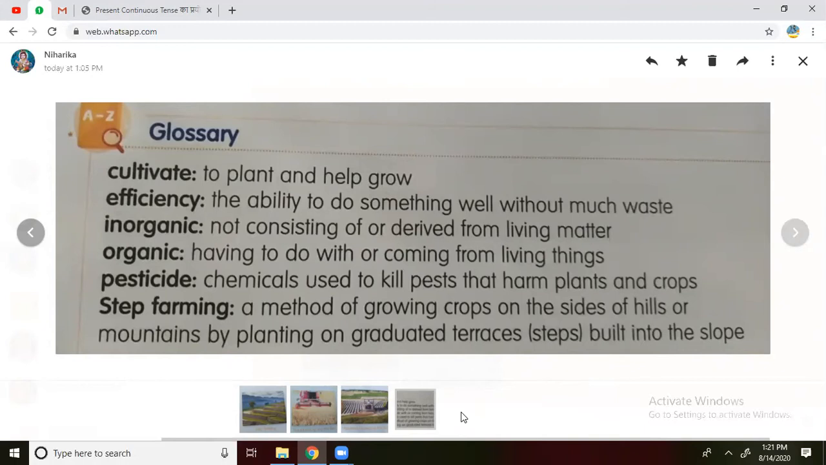Next one, pesticide. Chemicals used to kill pests that harm plants and crops. We already learned this. Pest means insects which will harm the crops, either bugs. We can say simply for the plants, bugs, or we can say pests. To avoid them, we are using pesticides.